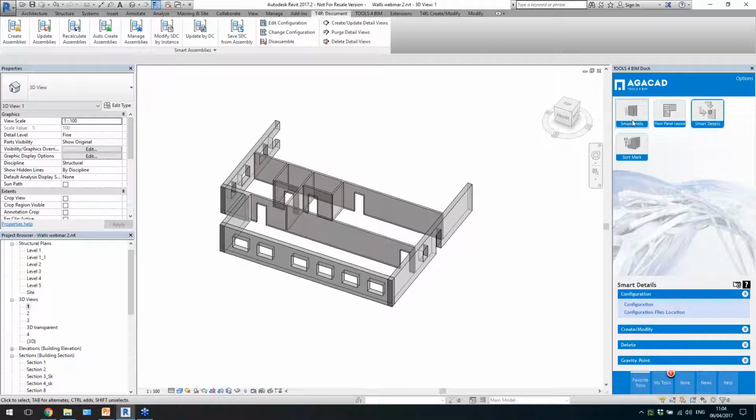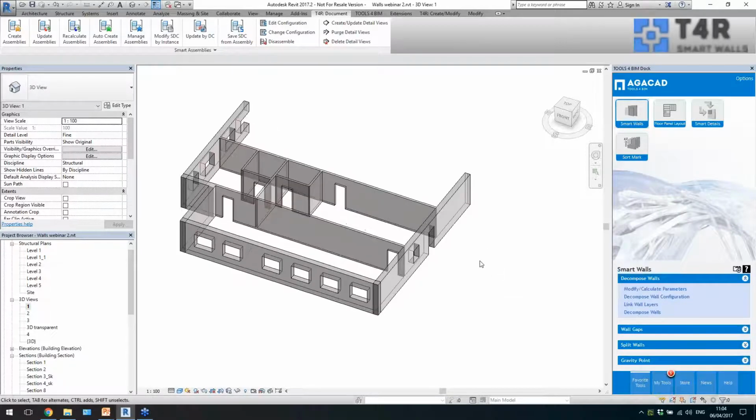We have smart walls. I will start from this one and run quickly through some of the functionality of the smart walls.